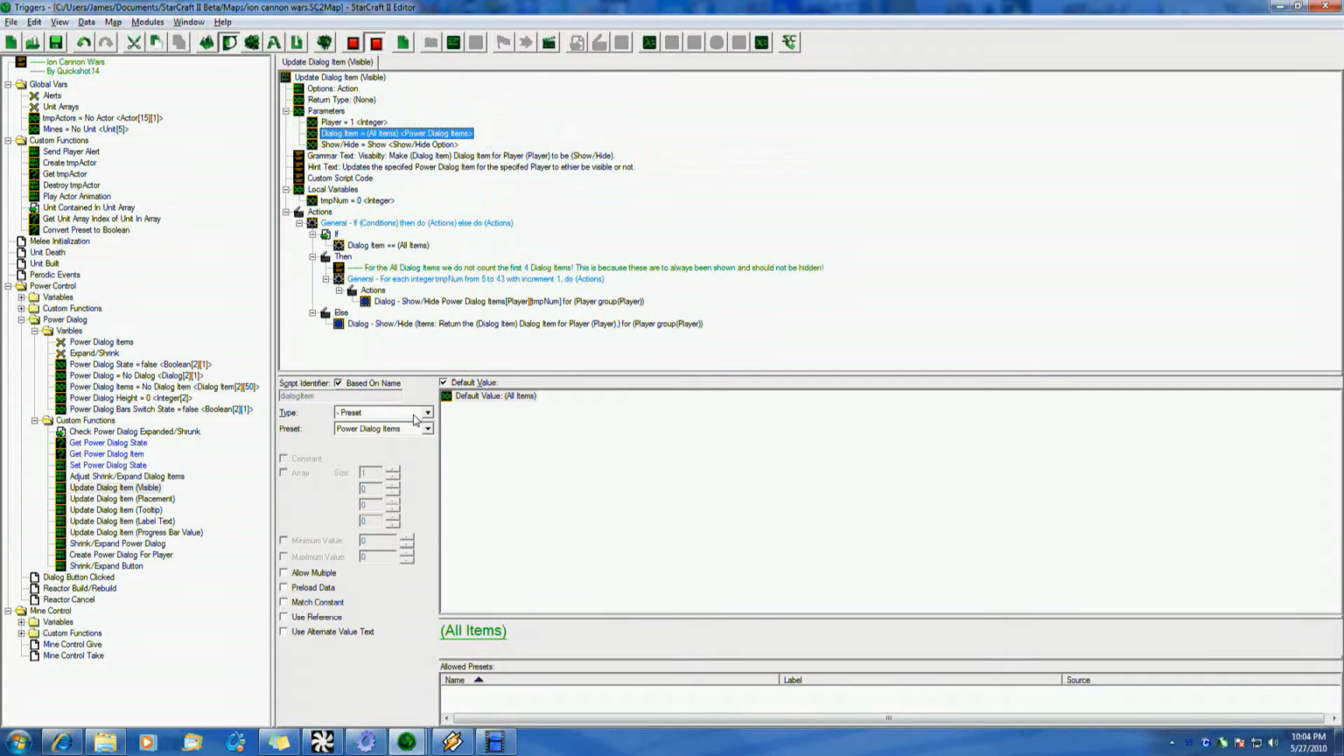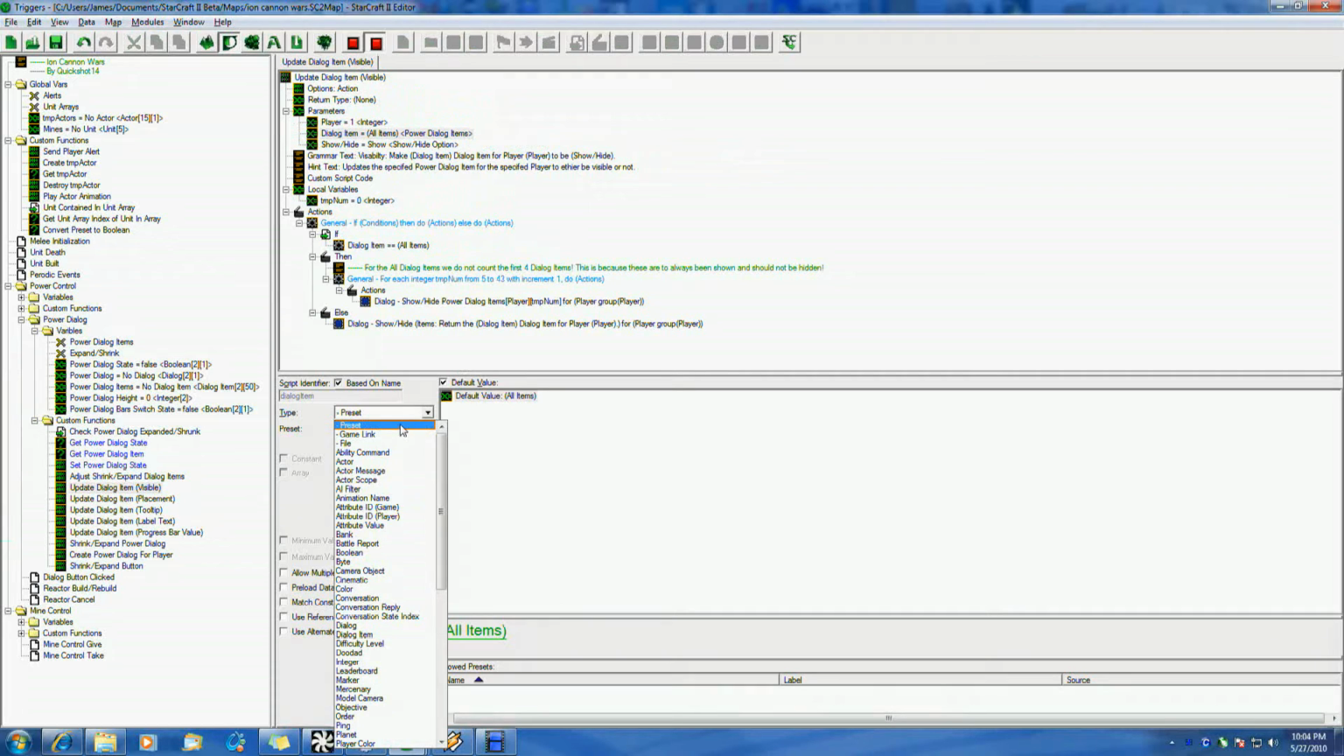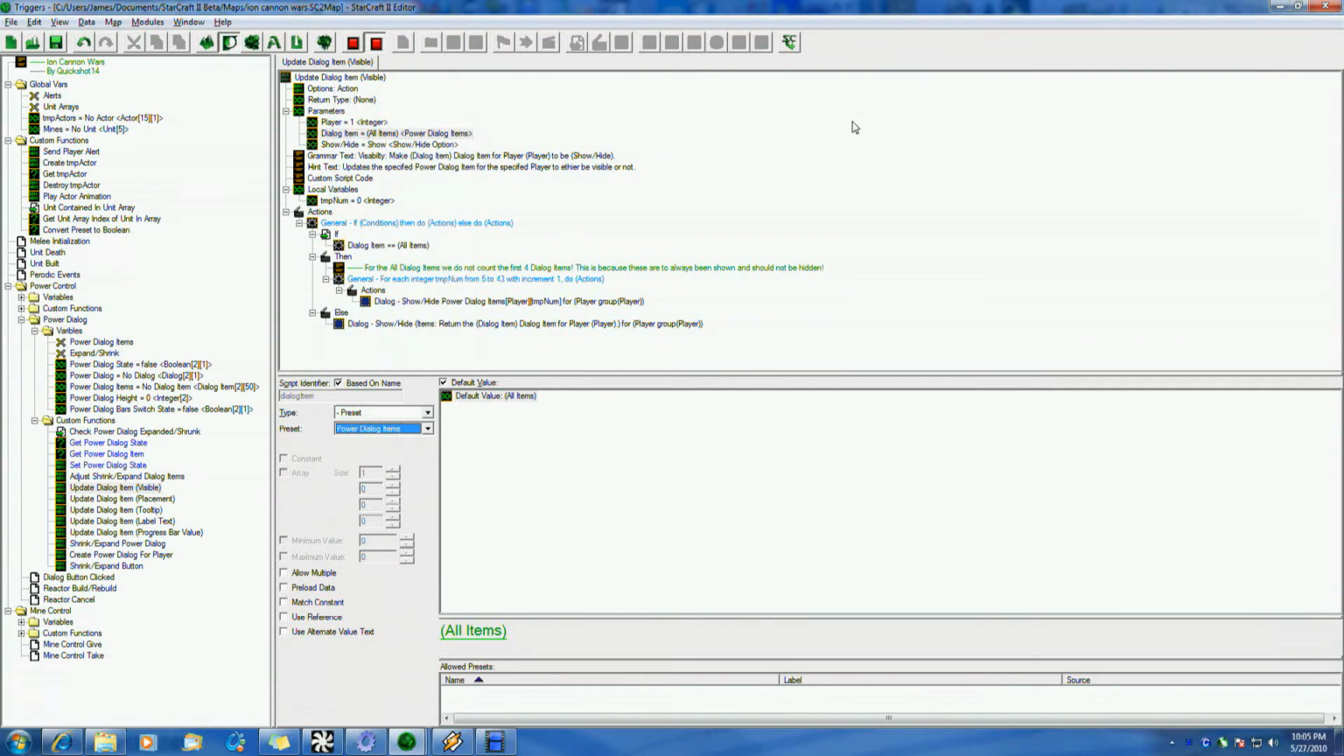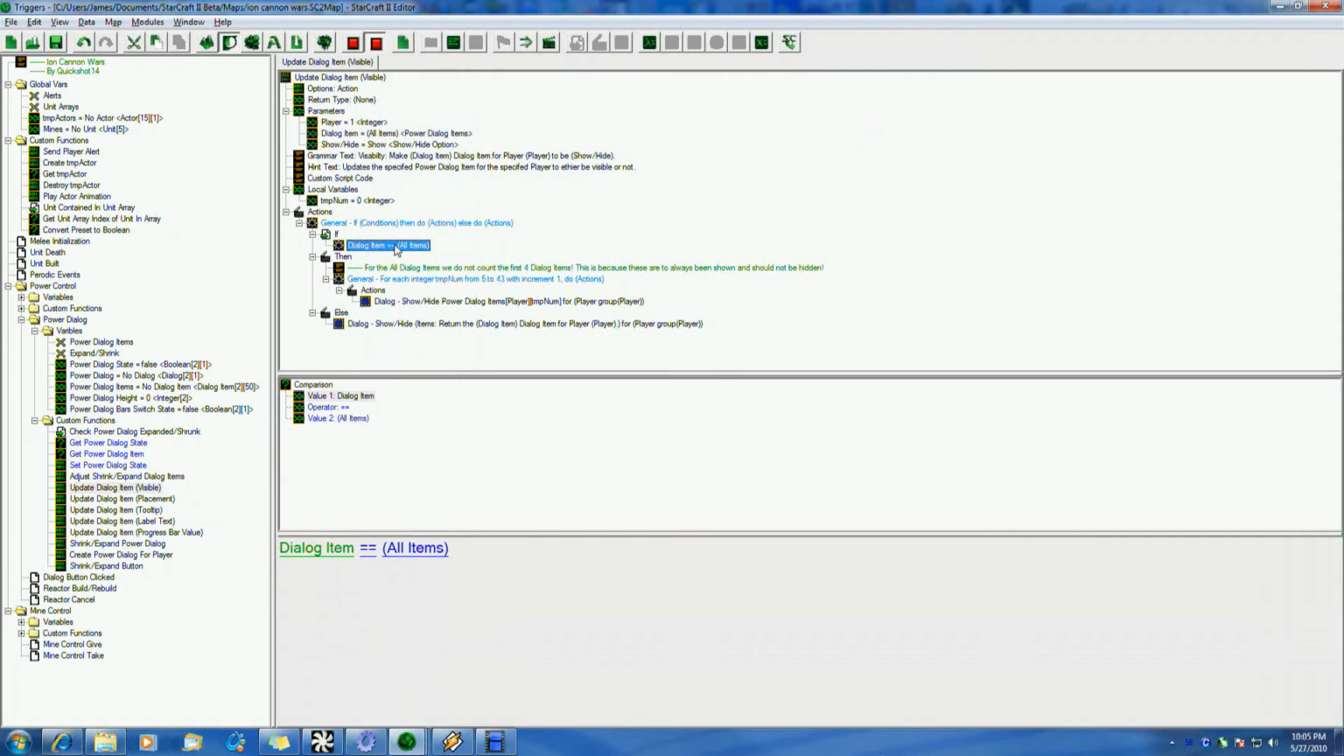So I put it in as a parameter, and you'd simply set preset as your type, and then from the preset dialog find your preset, whatever you named it. You can use the built-in ones as well. Very helpful, very useful. So just having an understanding of what presets are will help, even if you're not going to make your own.